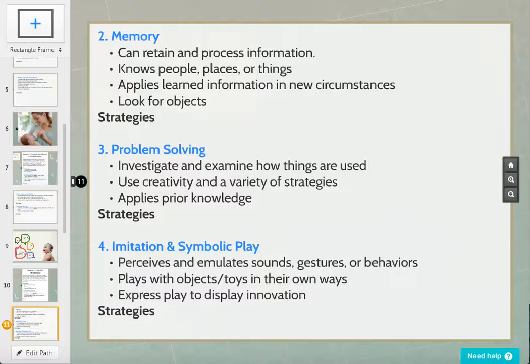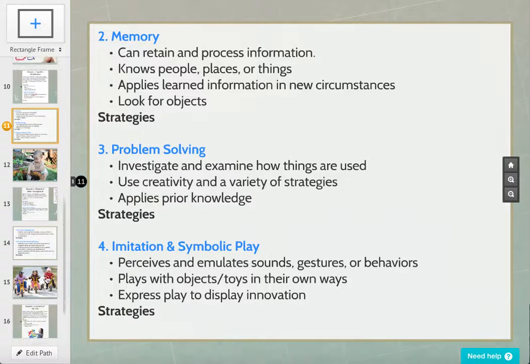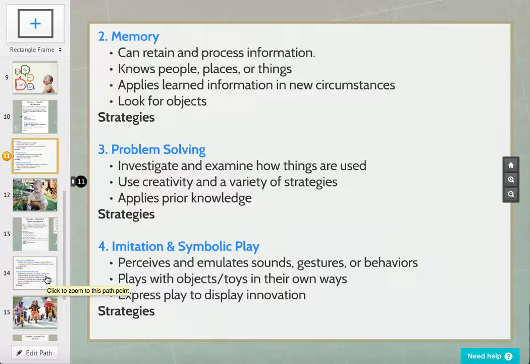The last one is imitation and symbolic play, which at this stage children are taking in and displaying different sounds, gestures, and behaviors that they are seeing, that they are learning. They're playing with props in different areas of a classroom in their own ways, and they're beginning to express play as well. Strategies that I wrote down for this are imitating what babies do or say.